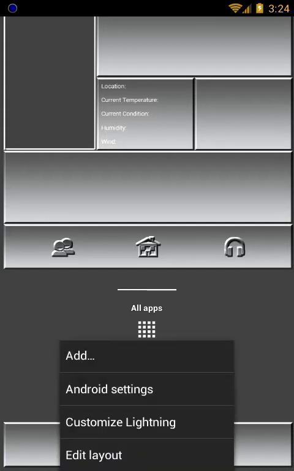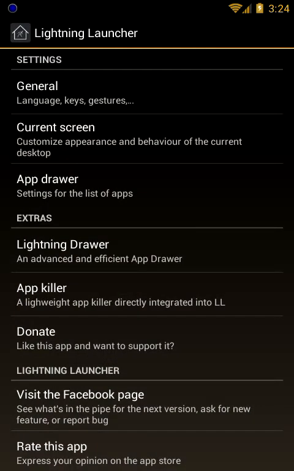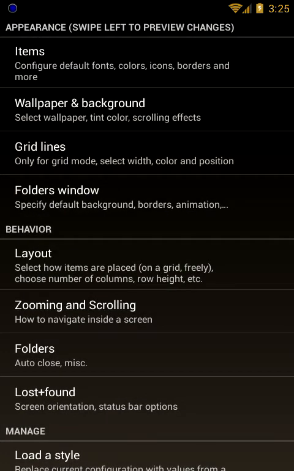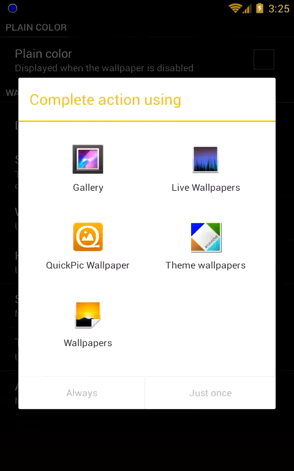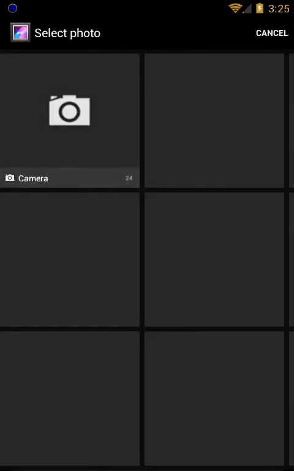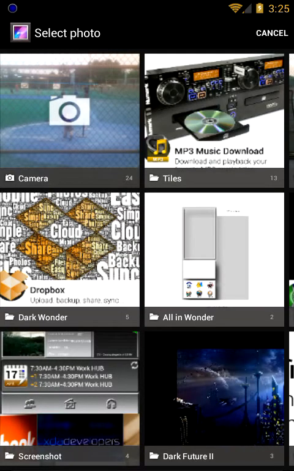What we're going to do is bring up our customized Lightning settings. For anybody who's not familiar with Lightning Launcher, once you get the hang of it, it becomes very easy. We're going to work on our current screen right here, and first go to our wallpaper and background. We're going to make sure display the wallpaper is checked, select a wallpaper. It's going to be by gallery, quick pick, whichever you choose. I chose the gallery. That's just my own quirky little self, I guess.